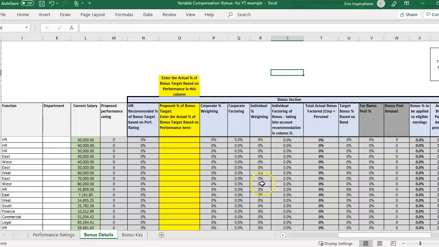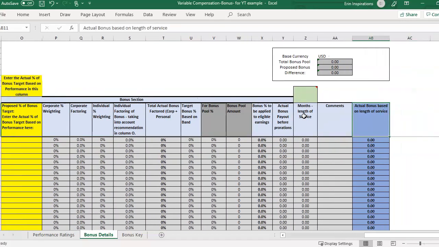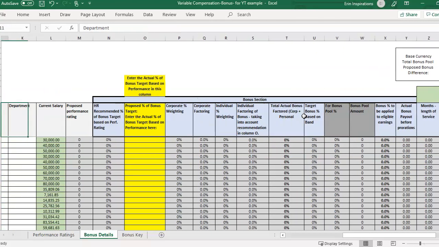So this page I leave unprotected in case you need to make some specific customizations. You can do that on this one. And so those are the three color codings that I usually use throughout most of my templates.